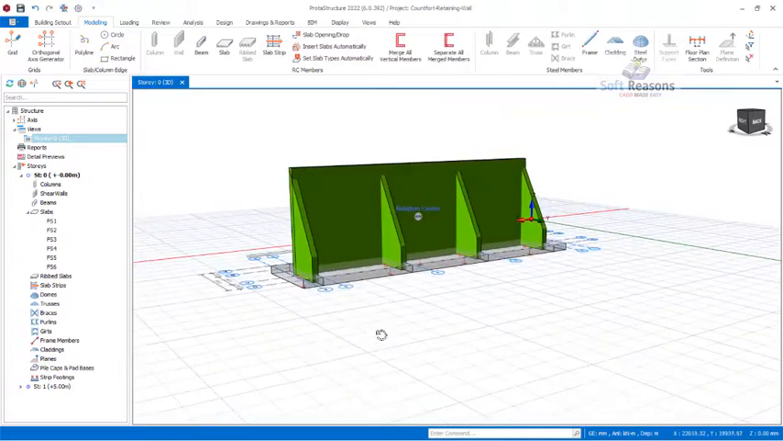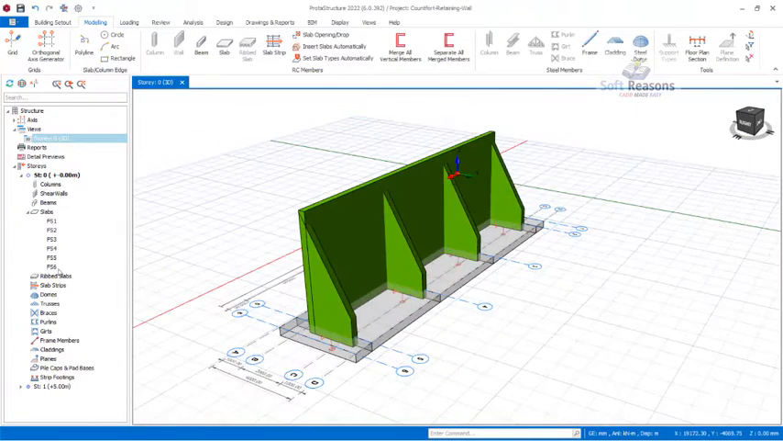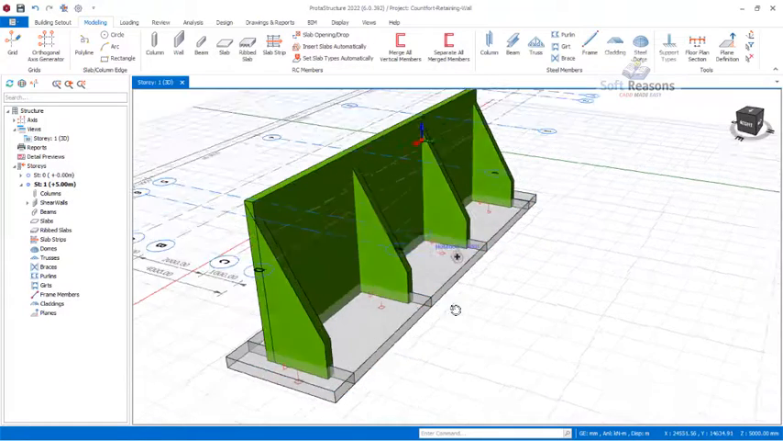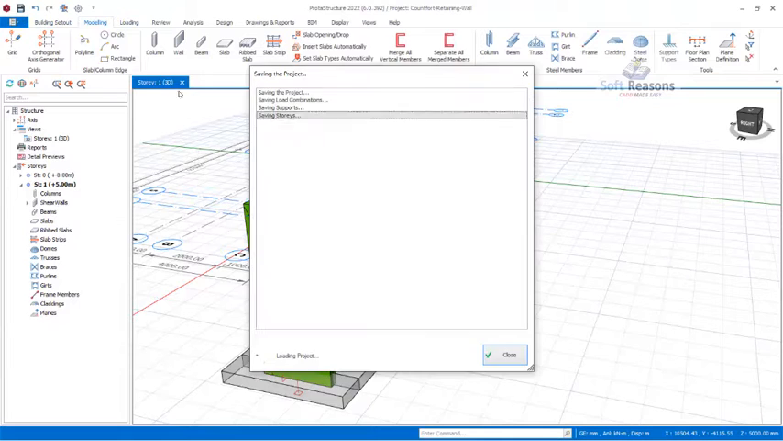All right, so now we will need to load this structure. Right now we have to move the grid line to story 1. At story 1, we will navigate to the loading, but by then let's save this project.